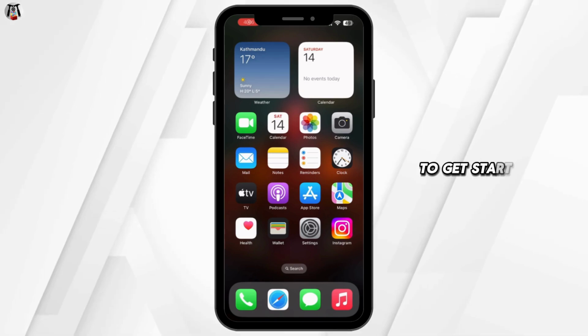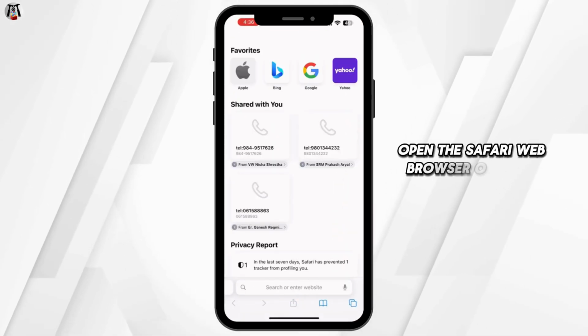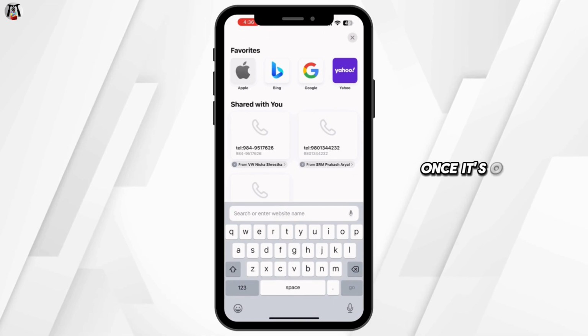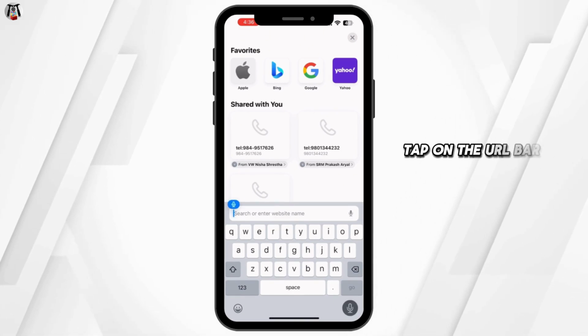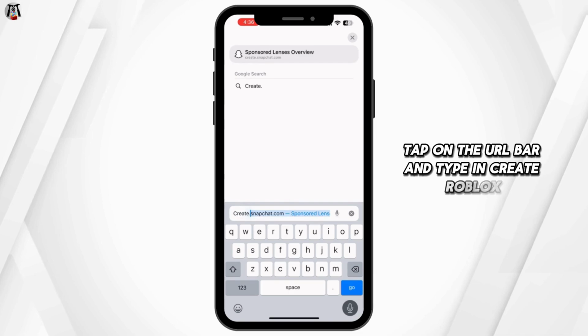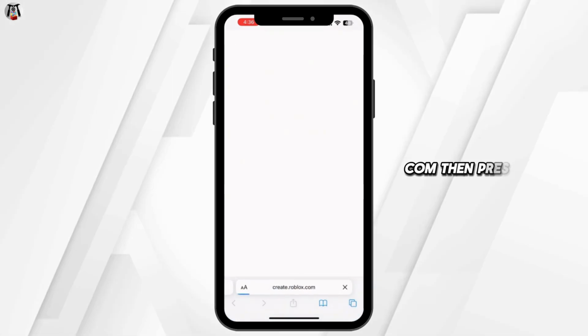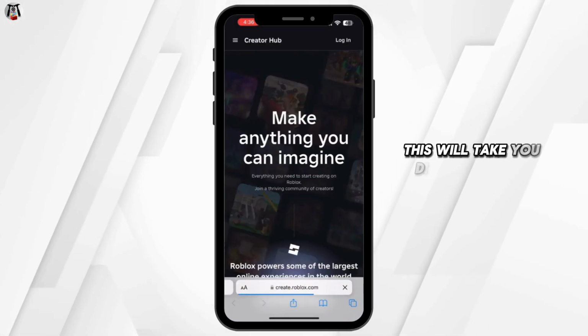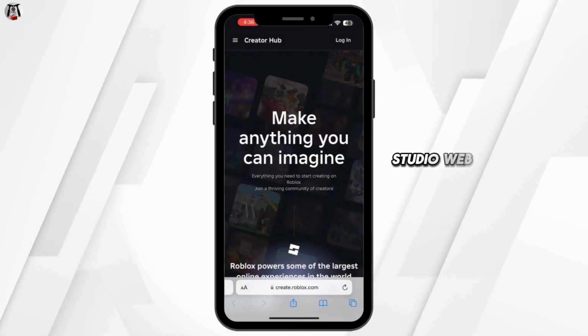To get started, open the Safari web browser on your iPhone. Once it's open, tap on the URL bar and type in create.roblox.com. Then press go. This will take you directly to the Roblox Studio web page.